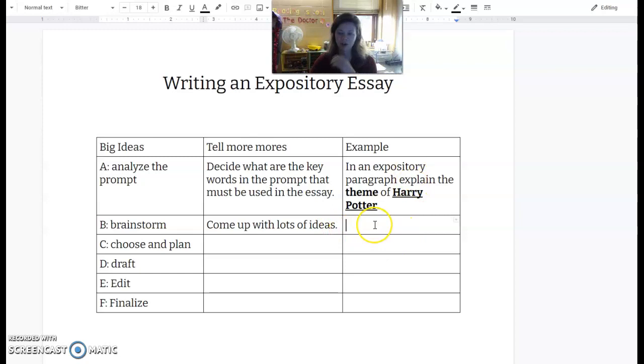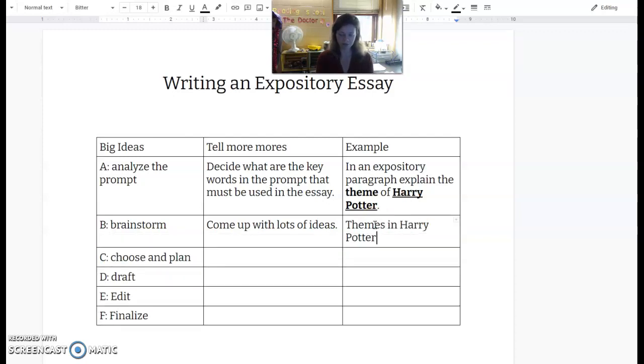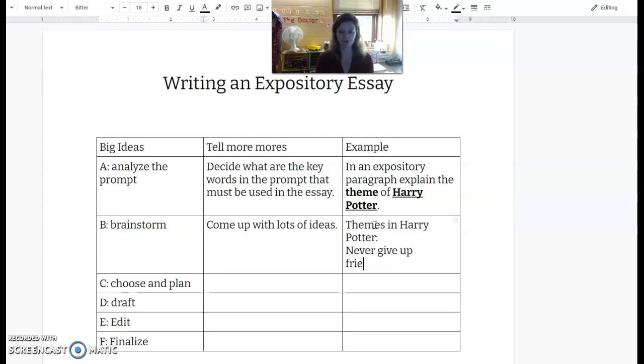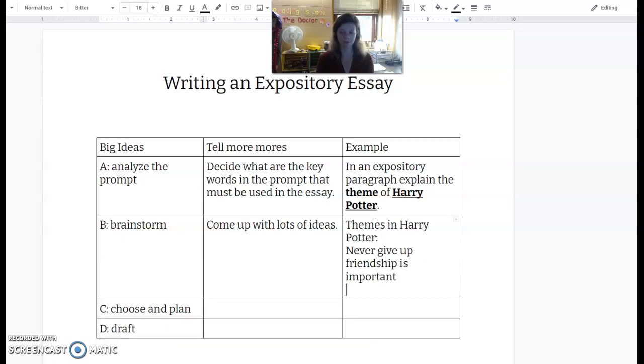So lots of ideas for Harry Potter. Example, theme of Harry Potter. Themes in Harry Potter. Okay, so what are some themes of Harry Potter? Never give up. Friendship is important. Good will triumph over evil.